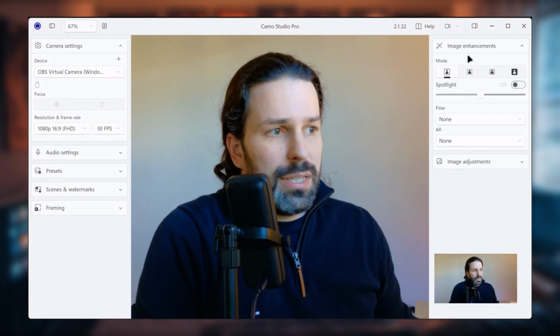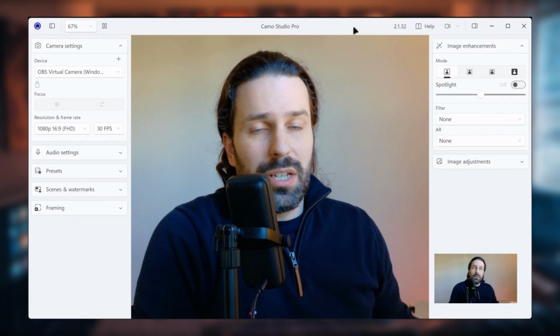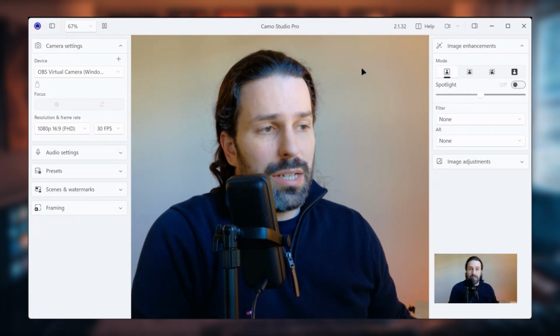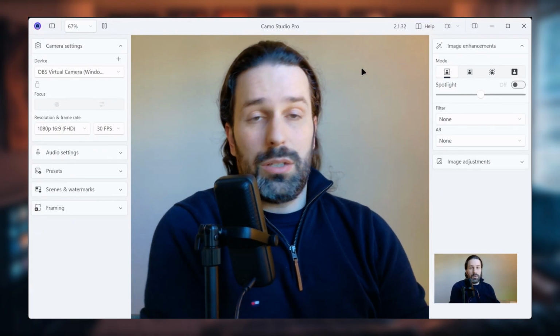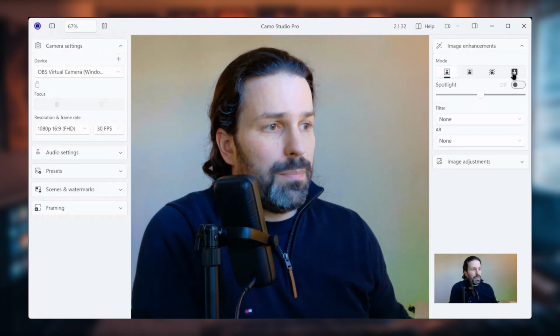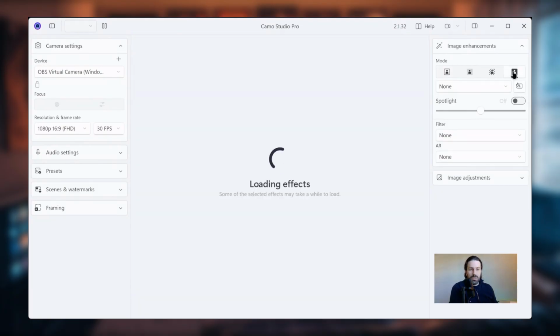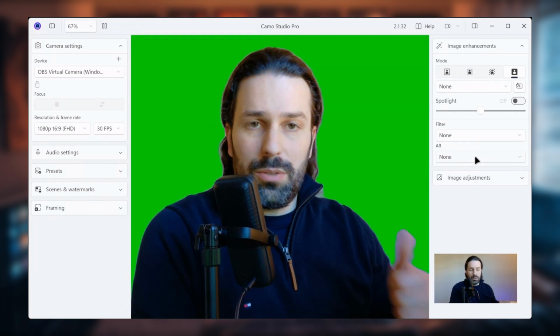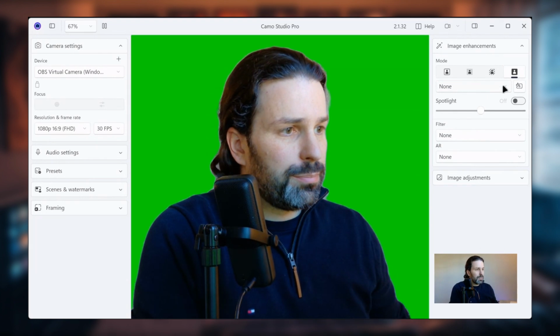And over on the right side, you get these image enhancements. Now you do need to pay for it. It doesn't let you access this unless you are doing it. So I sprung for the first month. And over here on the side, you can then add this effect where it's going to isolate you. There we go. I'm now isolated.